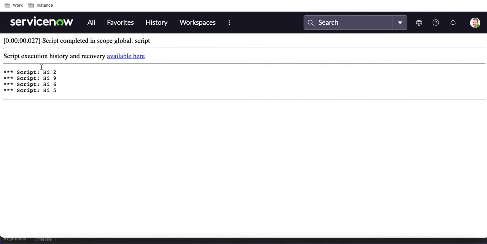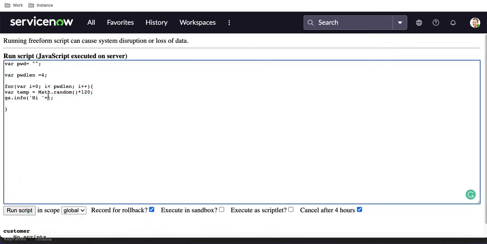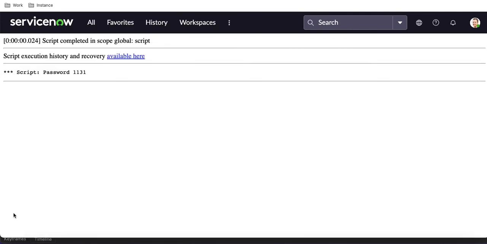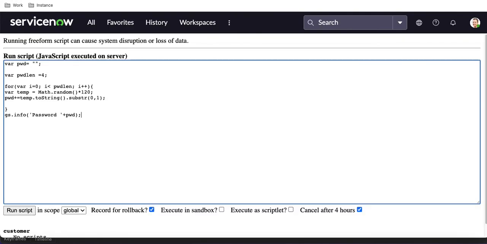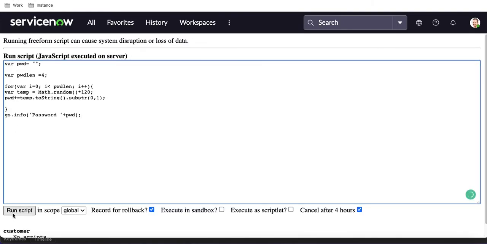I can combine these digits and generate a password. For that, I will cut this line and here say pwd plus equal to this one. And then finally, I will print with gs.info the password, pwd. If I run that, it returns me a number, 1130. This is the pin number. If I run again, each and every time it generates a new password.